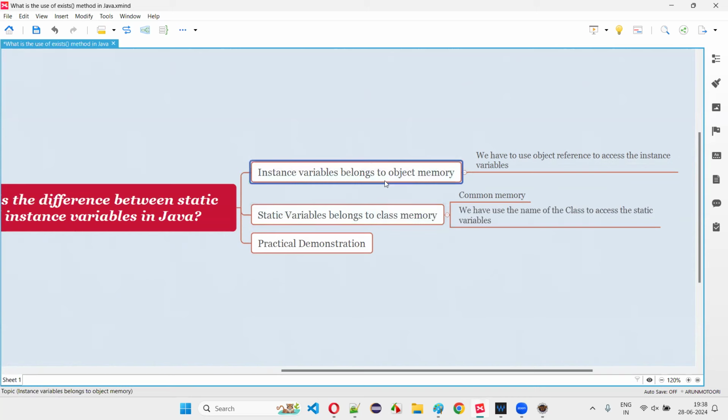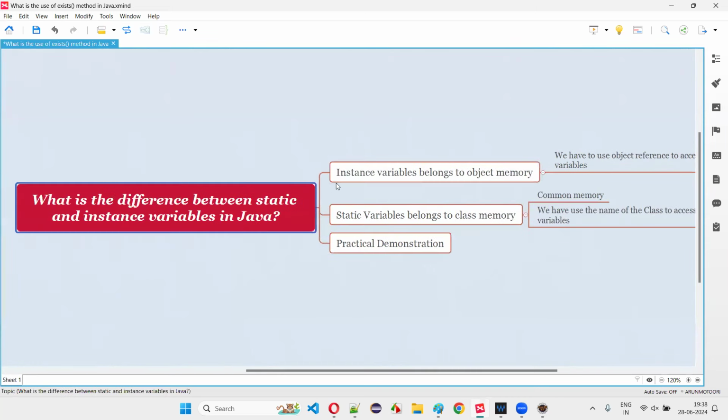What is the difference between static variables and instance variables? If someone asks you, instance variables belong to the object memory, which is a non-common, object-specific memory. A class can have multiple objects, each having its own memory. In those object-specific memories, if you want to store variables whose values keep changing from object to object, that variable should be an instance variable.